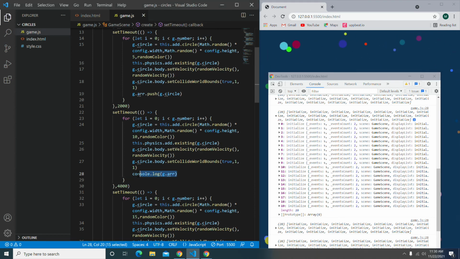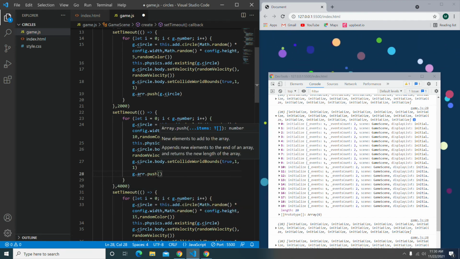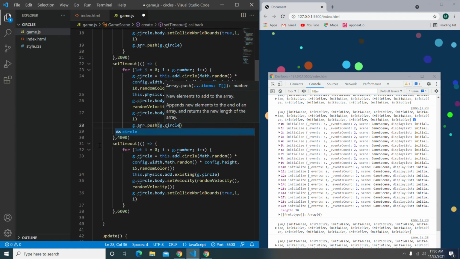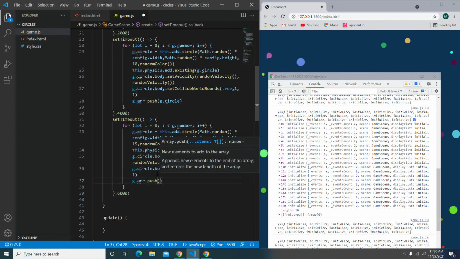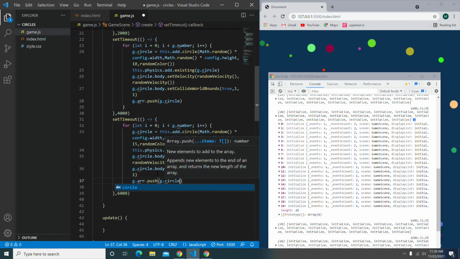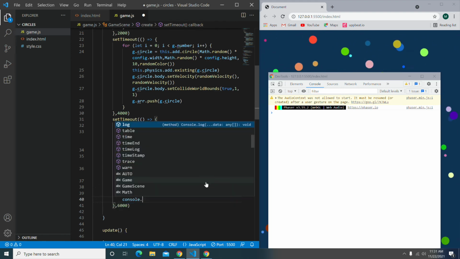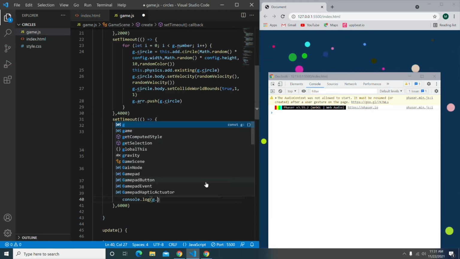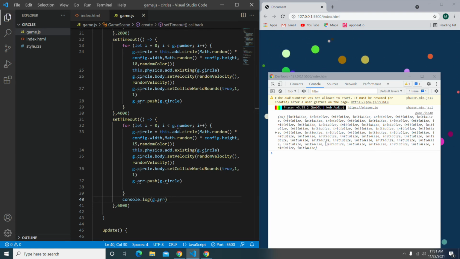So basically, if we do the same thing here, g.array.push g.circle, same thing here, g.array.push g.circle, and actually let's put this out of the timeout method, or out of the for loop, so it only logs it once, g.array. So now when it finally finishes the circles, it should just log one array, 60.